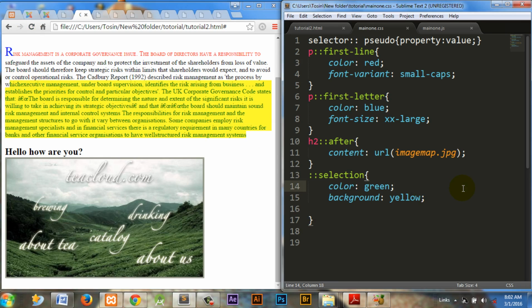So that's all about pseudo elements. We talked about first line, first letter, after, before, and now selection.